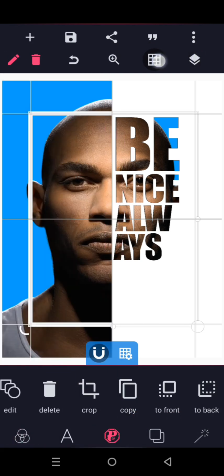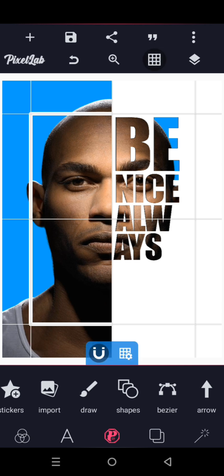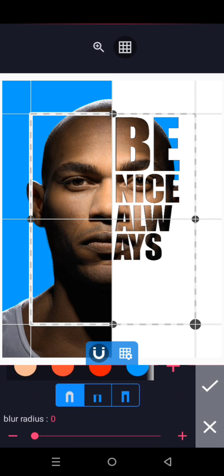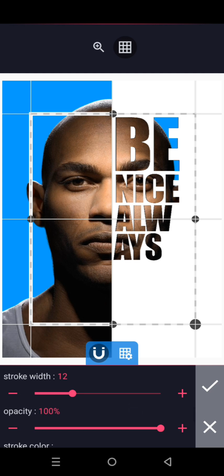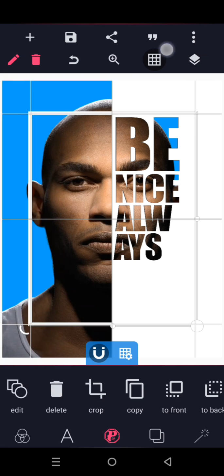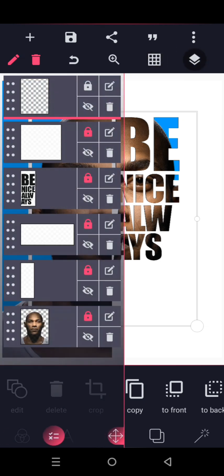Let's see. I don't like this kind of edge. Let me go back to the shape, edit it, and come to this place. You can change the edges here. Just want that kind of a sharp edge, and I'll go to the width. I'll decrease the width to something like 10. Then okay, let's try this. Let me lock it.